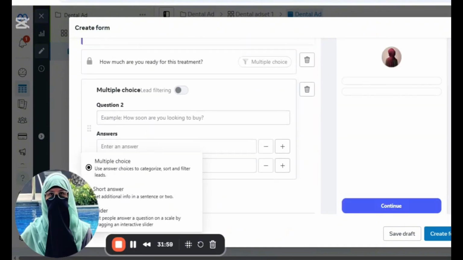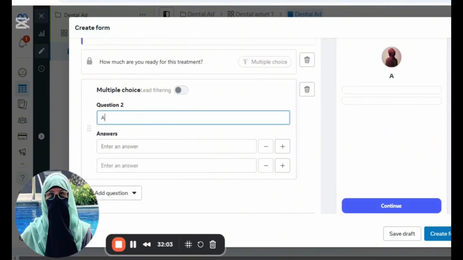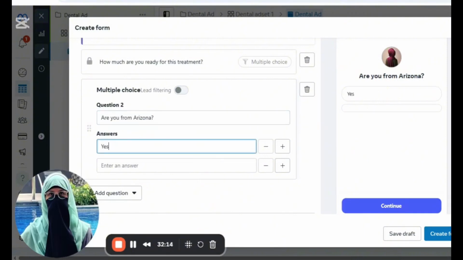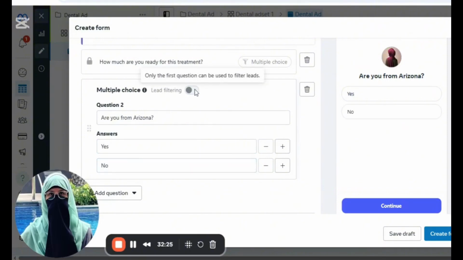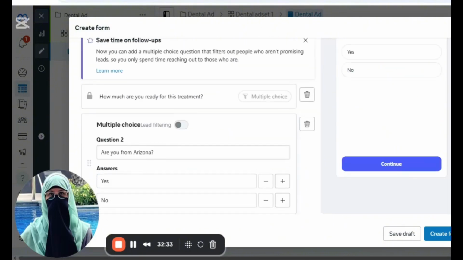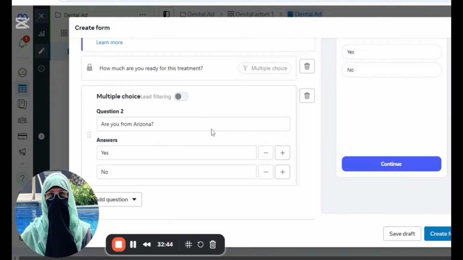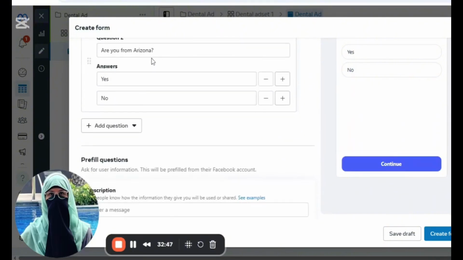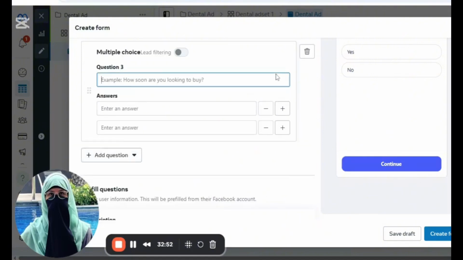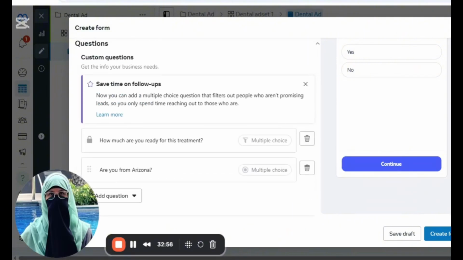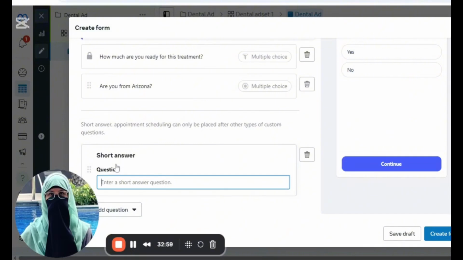Greeting. You can add another question. For example, are you from Arizona? So that you can filter out the leads. If they say yes, they will go to the next question. And if they say no, okay. The leads who said yes to the first question are going to go forward. Or you can ask not a multiple choice but a short answer.